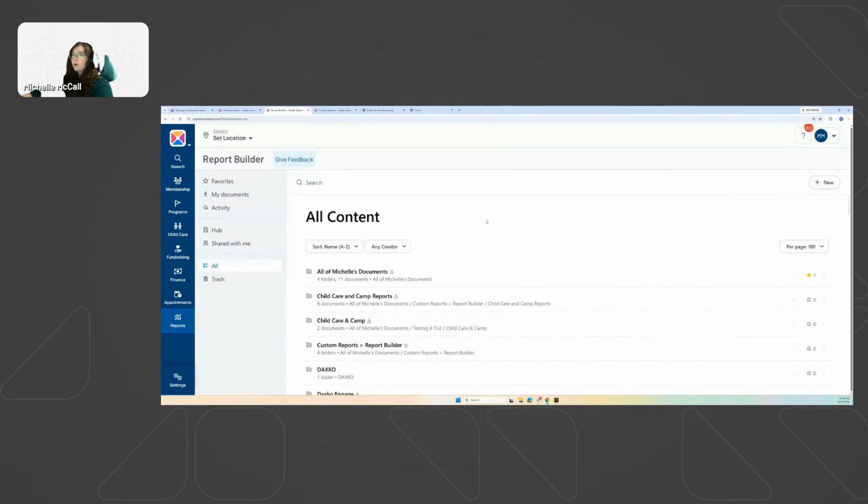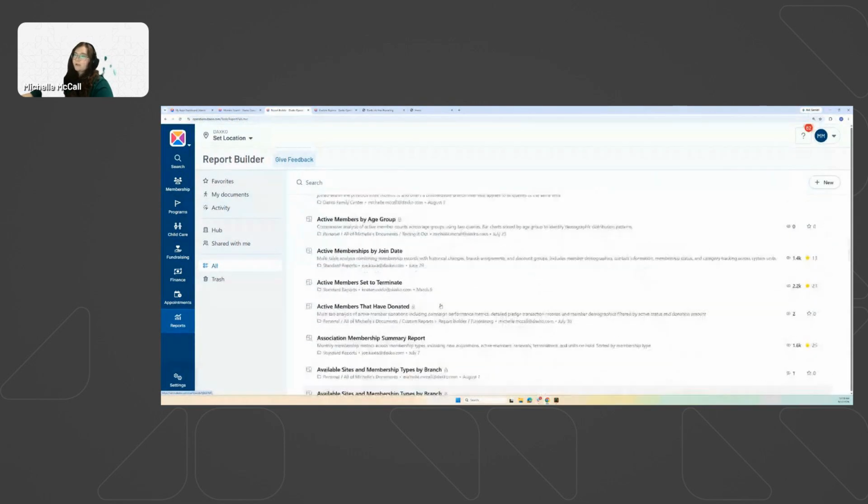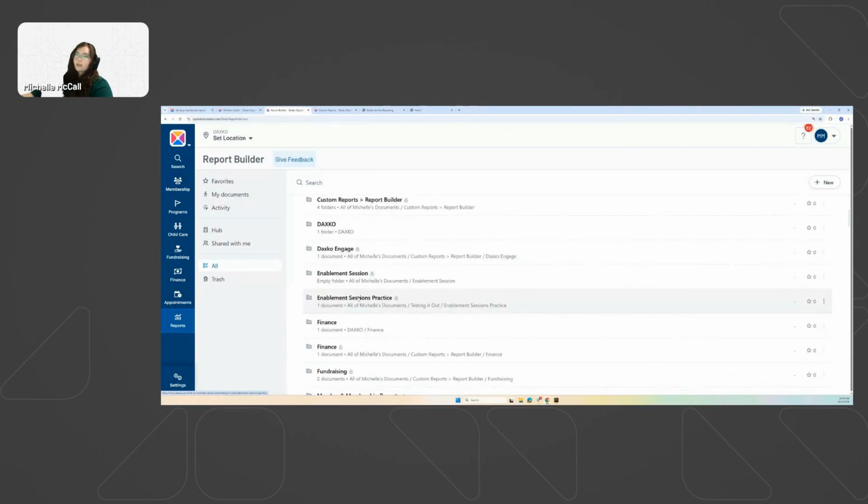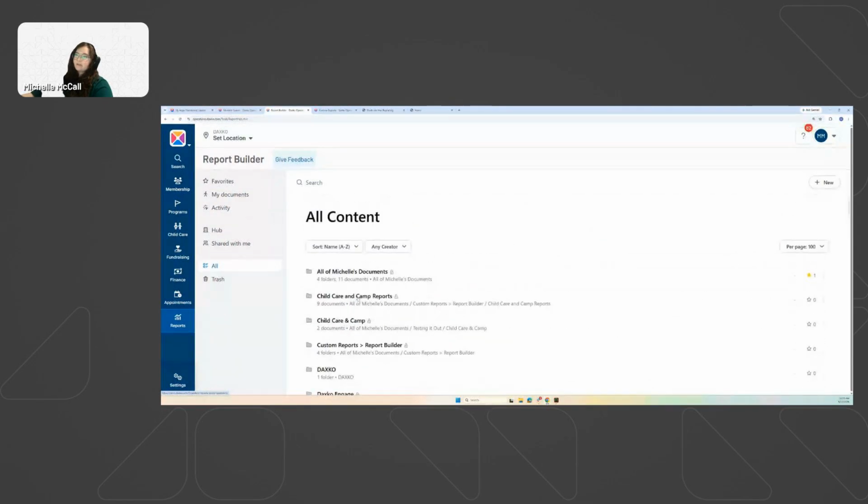There's also this all content page. This has just everything that you have access to in Report Builder, and it will all show up here. So if you're ever not sure where something was saved, you can't remember where you saved it to, you can search for it in all content. Just look and see if you can find it.